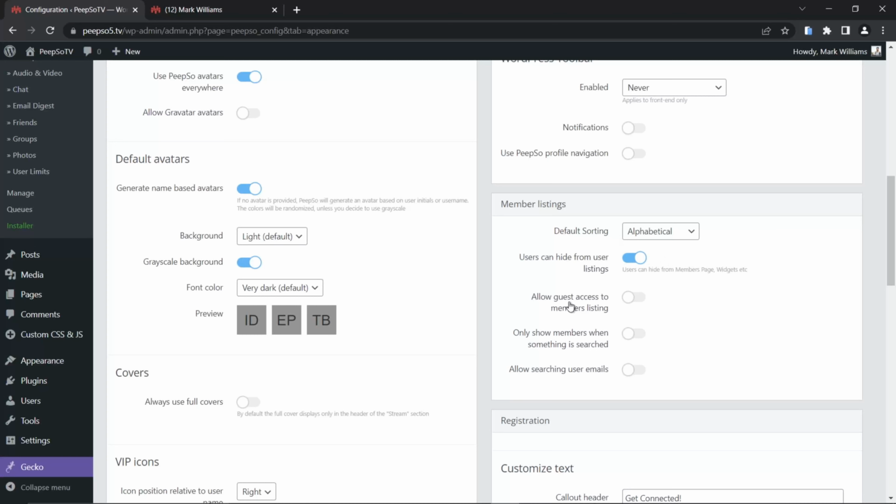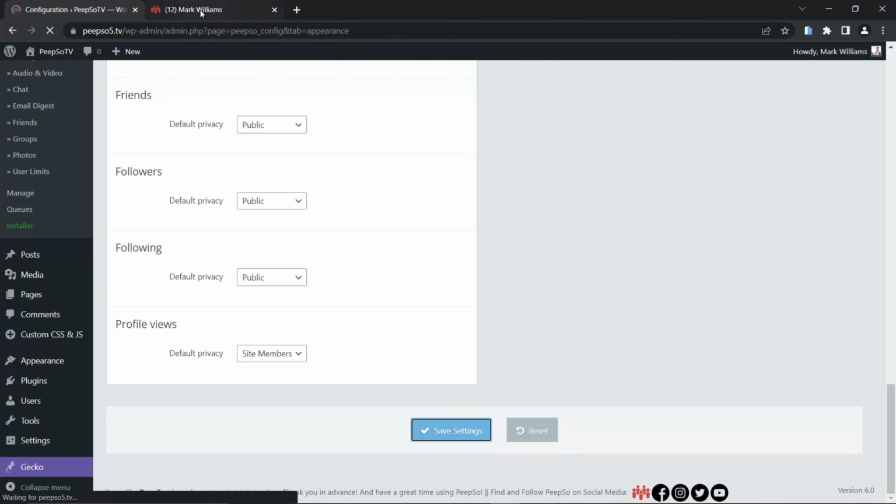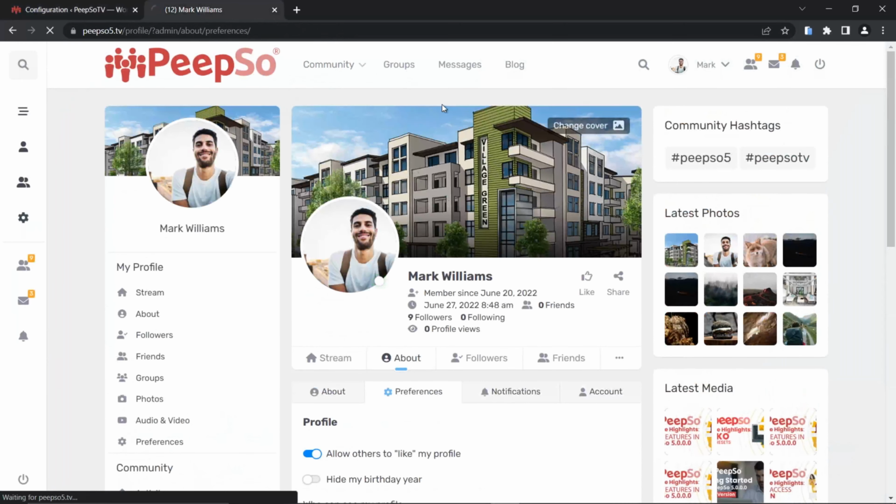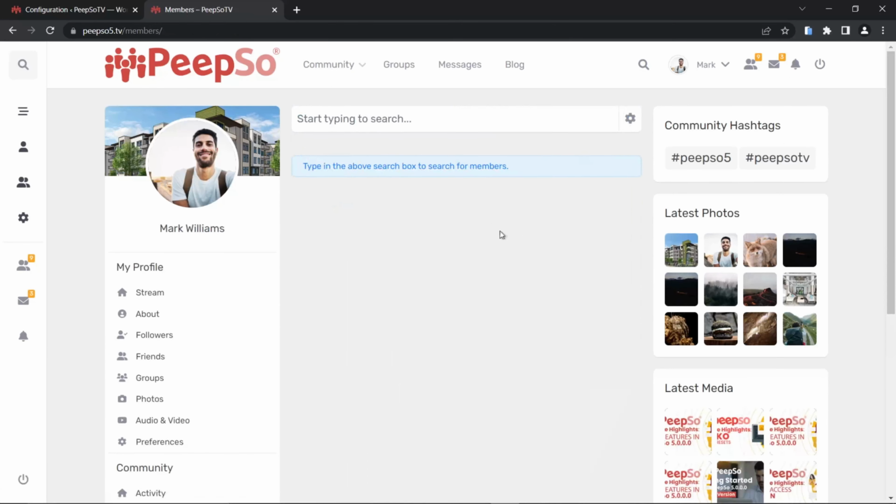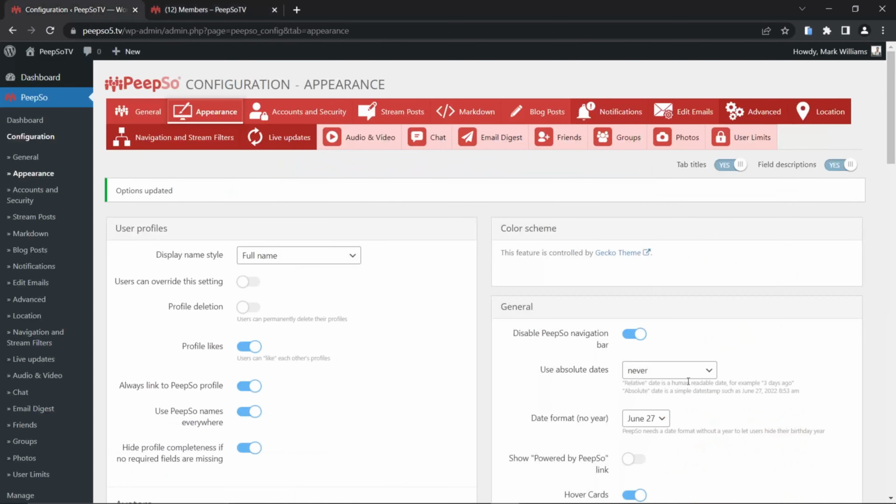All right. Allow guest access to access member listing is actually self-explanatory, and you can allow unregistered users to see the members list and only show members when something is searched. Let's enable this option and see how it works. Let's go to the members page, and it's not displaying anything as long as I don't start searching for something. So let's search for Alice, and now it's displaying all Alice's on my website, right?